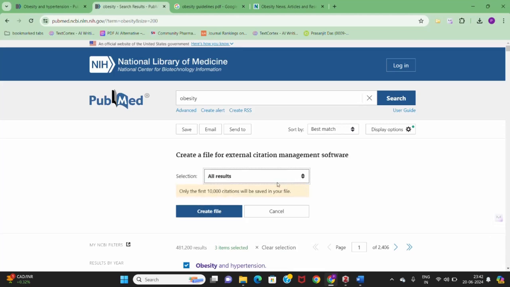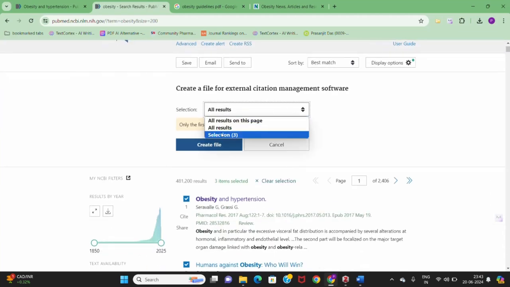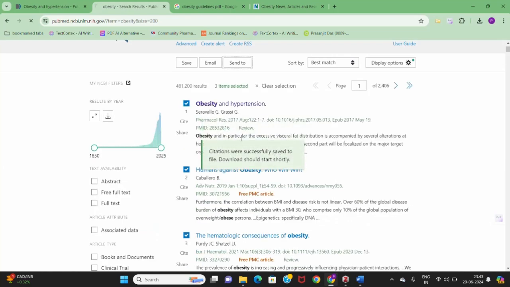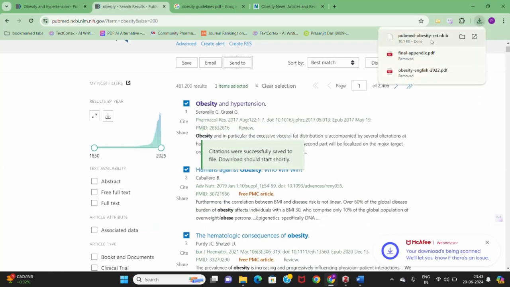Okay, so only the first 10,000 citations will be saved in your file. So we'll just go back and take the selection 3, that is the three articles which we have selected, and then we will click on create file. So now you can see the file is being downloaded in the form of NBIB format.